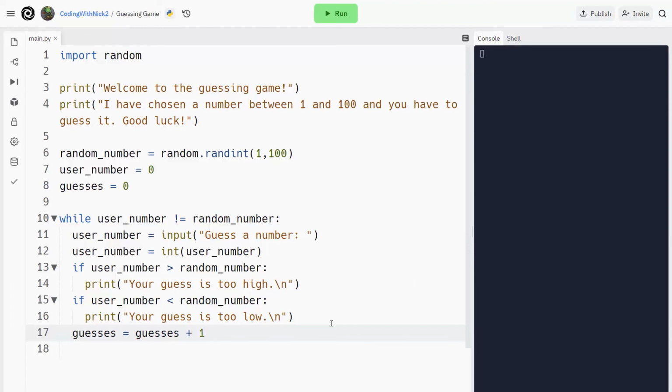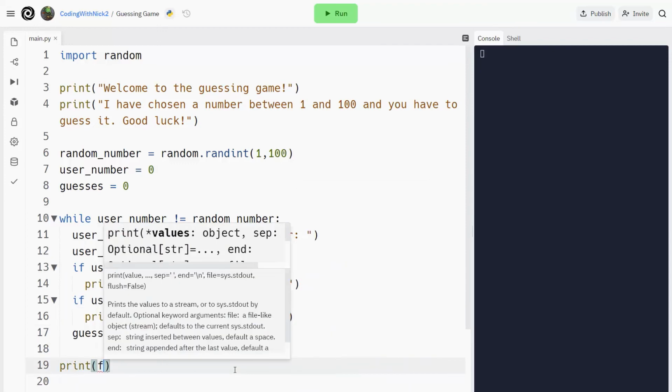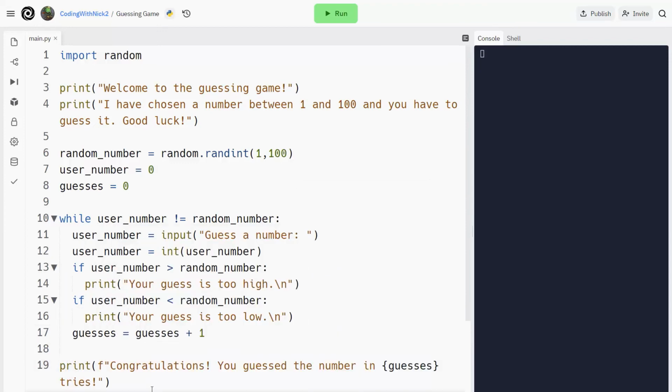So far we have programmed what is going to happen if the number the user selected is different than the number the computer selected. We also have to program what happens when the user finds the number the computer selected. This happens outside the while loop because the while loop only runs when the user has not guessed the number. So outside the while loop we type print f"You guessed the number in {guesses} tries". Now we have finished programming our guessing game.